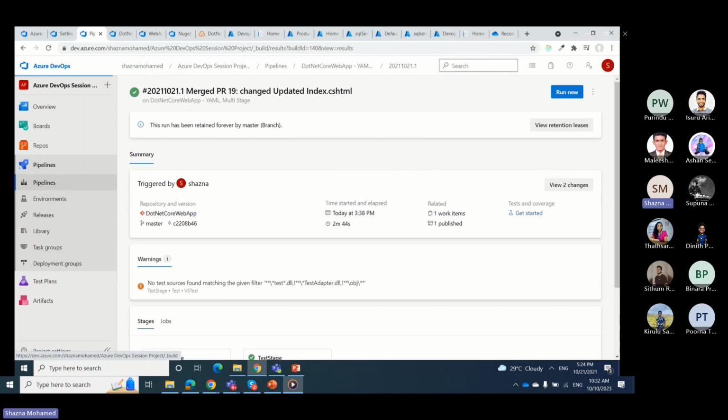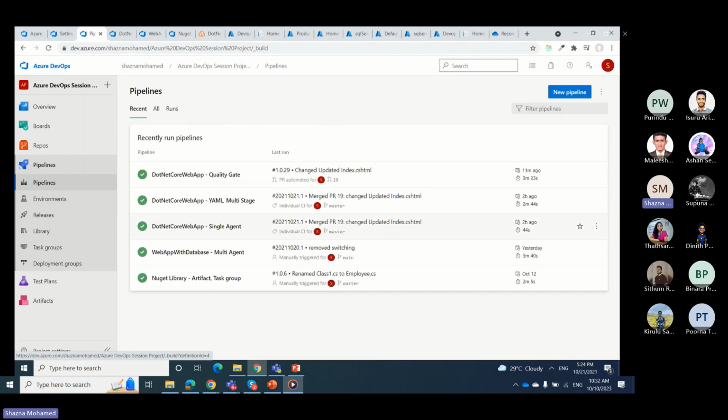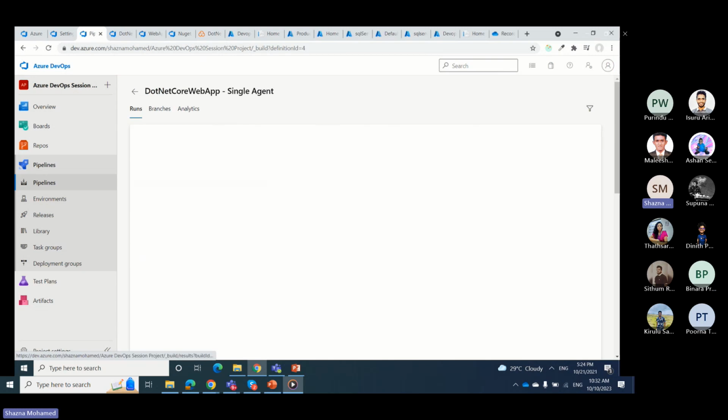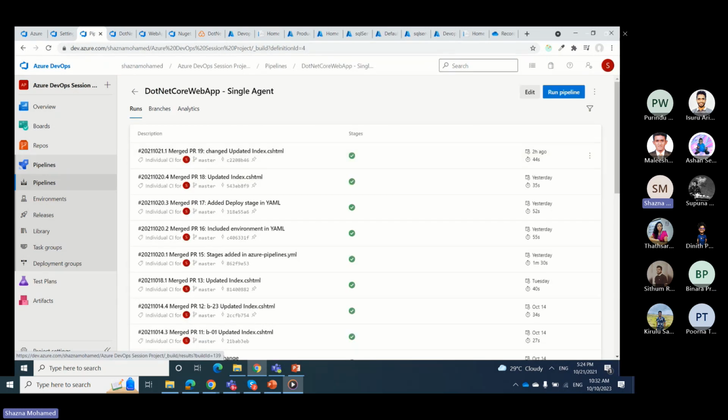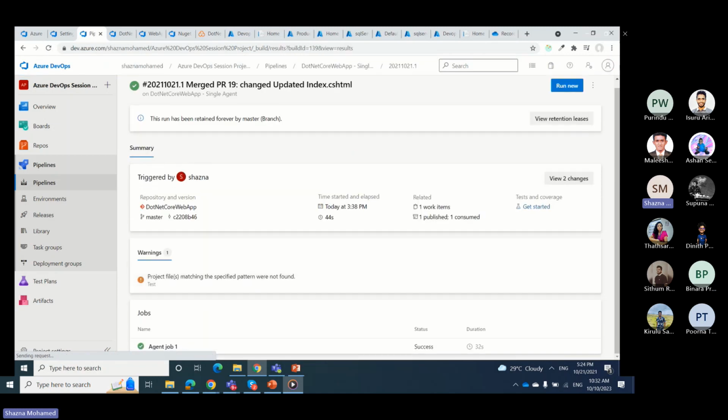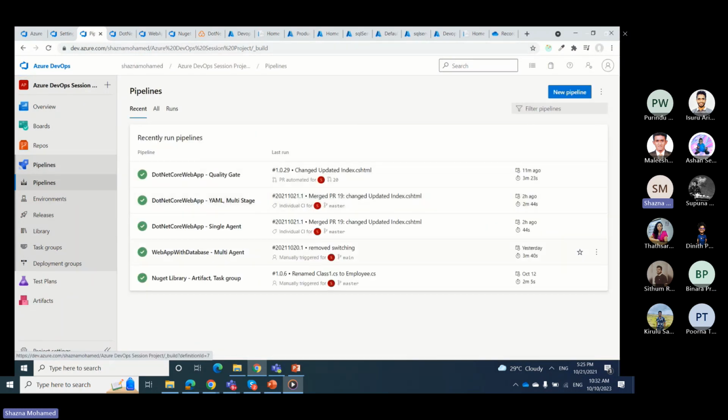But if you are going to have it in the traditional way, like this, as this has a single agent, this is not having any multi stages, so it will just have only one stage. So this is how you will see your pipeline. Okay, so those are the main informations for the pipeline creation.